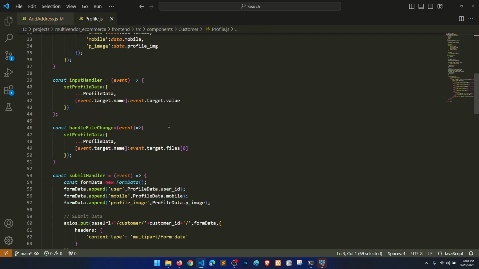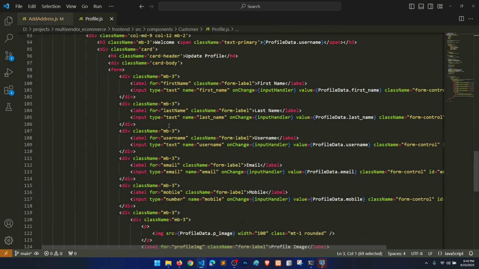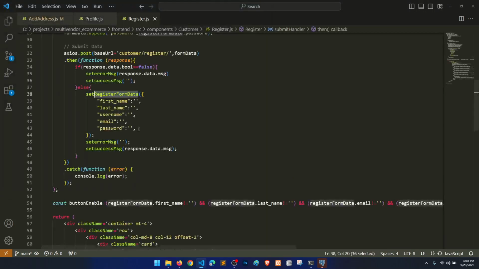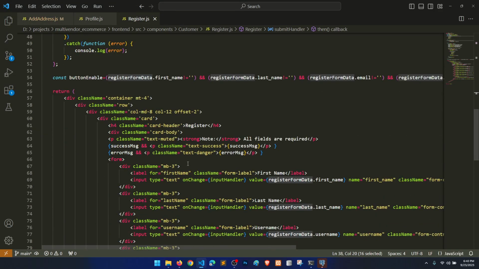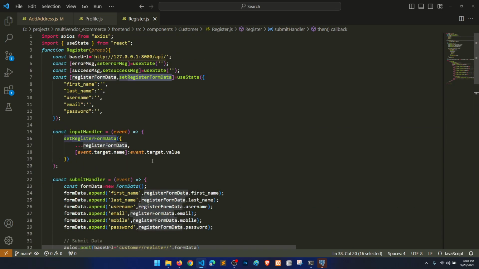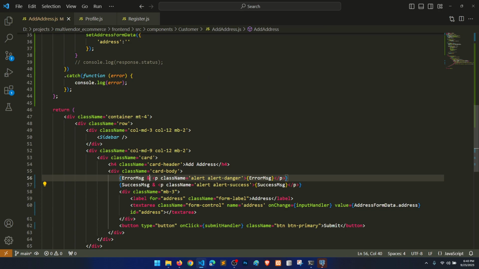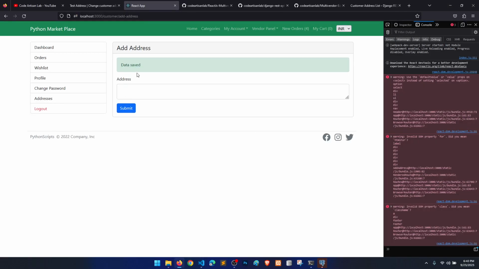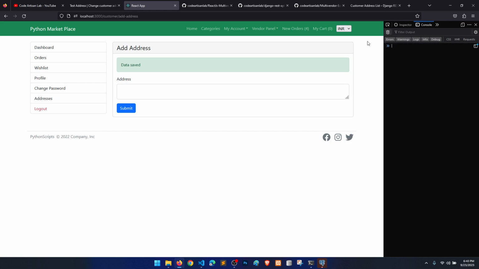Let's see how we are showing in other parts. So let's go to the register page. All right, so success message is great, and we need to add two ampersand signs. Okay, submit, data saved, right? And everything is empty, right?